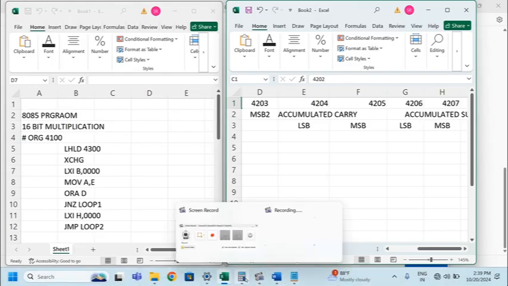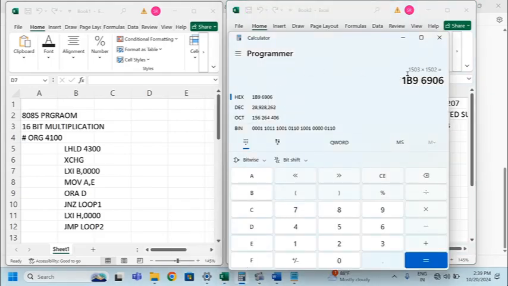Let us take a simple example, multiplication of 1503 into 1502. We are multiplying two 16-bit numbers here. The result is like this. This portion, 1B9, is called the accumulated carry, and this 6906 is called the accumulated sum. This is a 16-bit number and this is a 16-bit number. We will get a maximum of a 32-bit number when we multiply two 16-bit numbers in hexadecimal. This we should understand, and then we will go to the program.